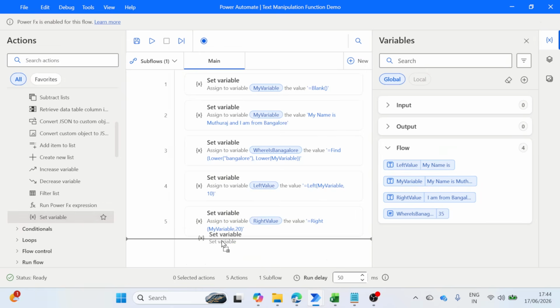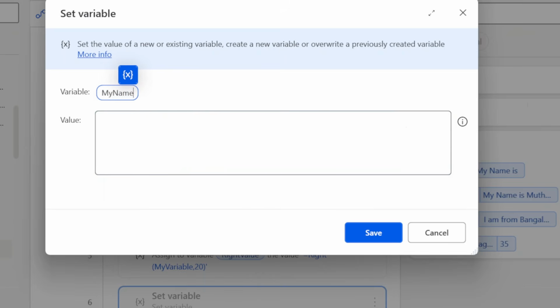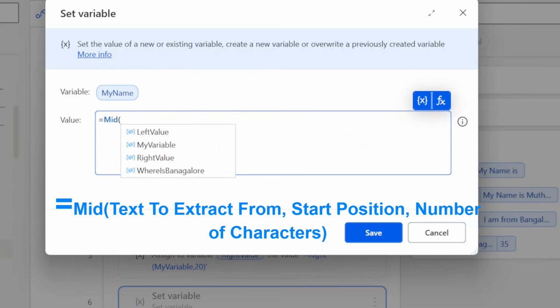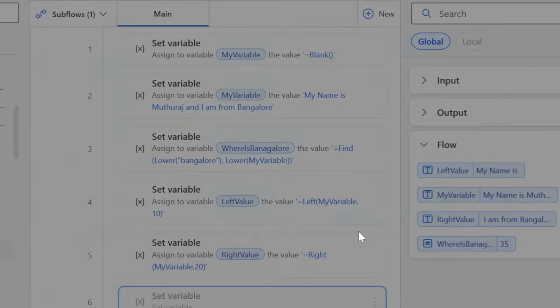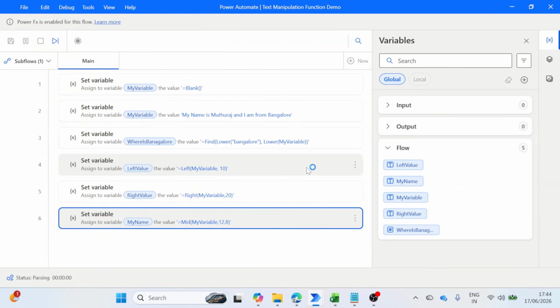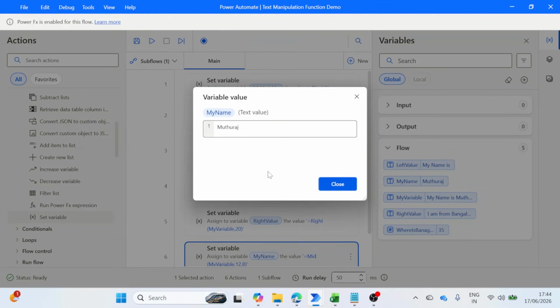So I can define another variable and call a function. Let's call it my name. My name is nothing else, but I will use a function called mid, and I will take it from my variable, comma, I think if I remember it is 12th position, and I will take 8 characters. Now if I run, it has extracted from the middle. So we learned 3 functions: left, right, and mid.